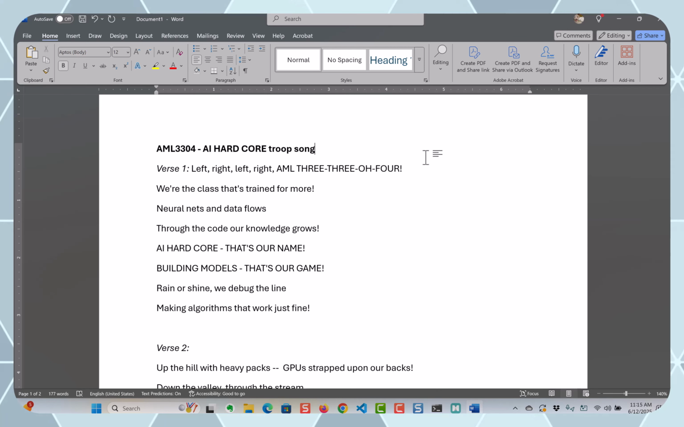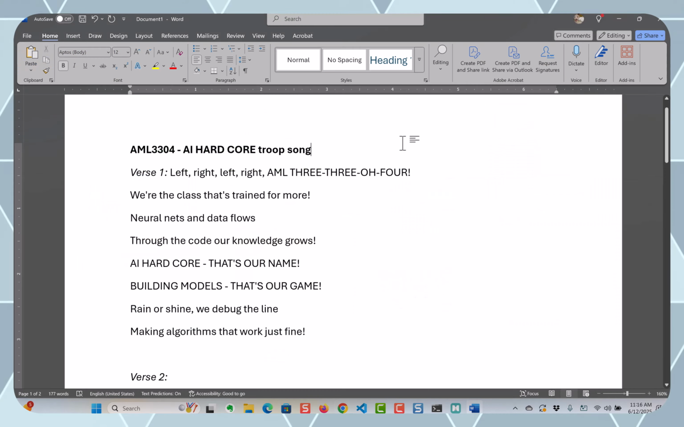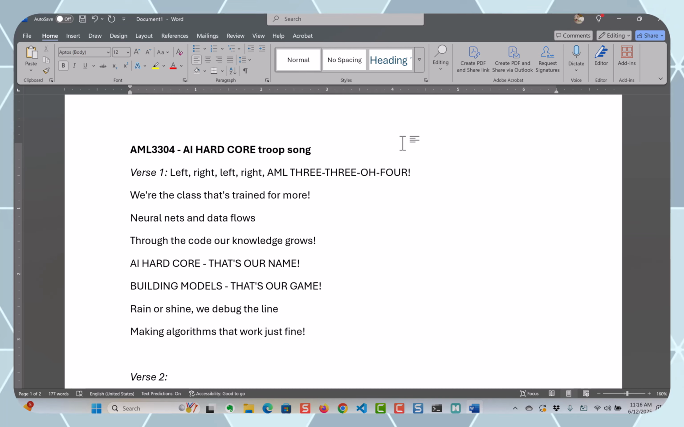Left, right, AML 3304. I'll say it first, then you repeat. Maybe you need a little leadership here. Go. I can't hear you. Louder. It should be on your screen share. Just look on my screen share. Okay, go. She'll read, and then you guys repeat. Go from verse 1. Left, right, AML 3304. You guys don't have any class spirit. Come on, let's show me some spirit here.